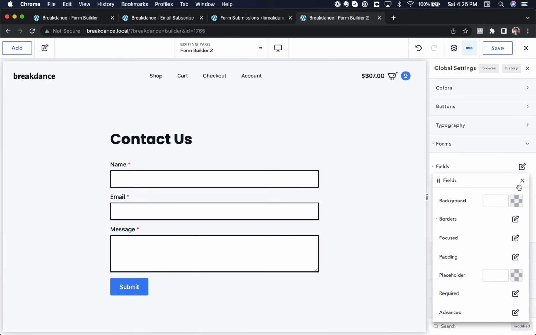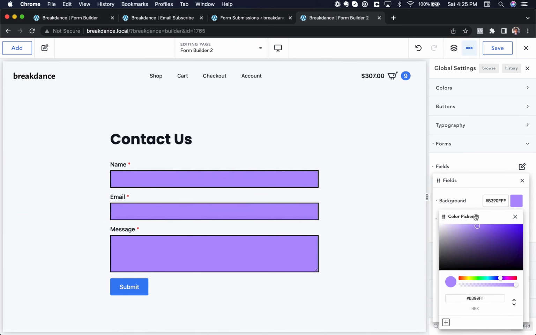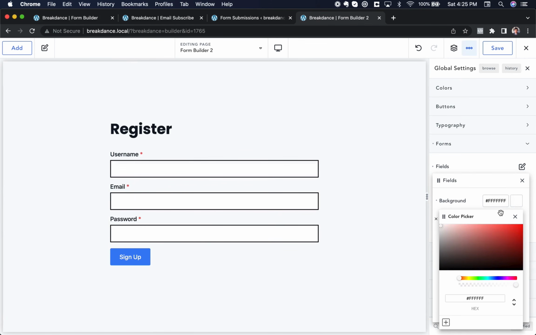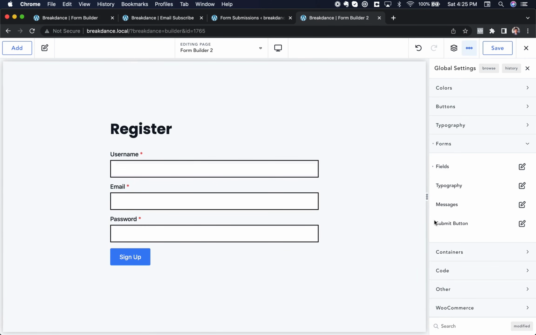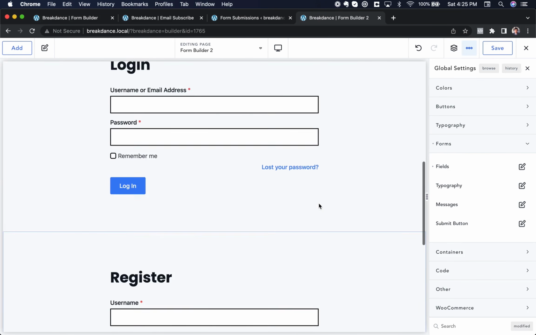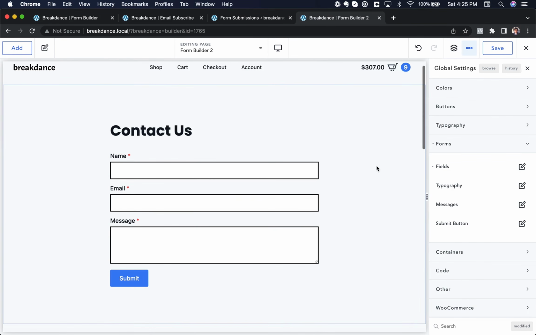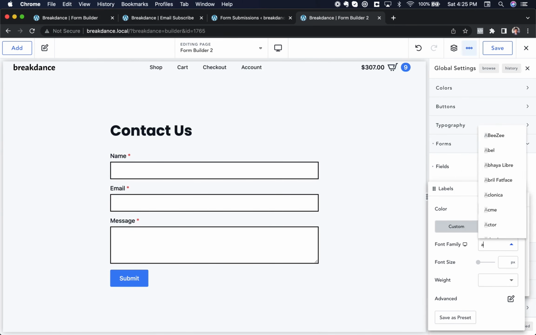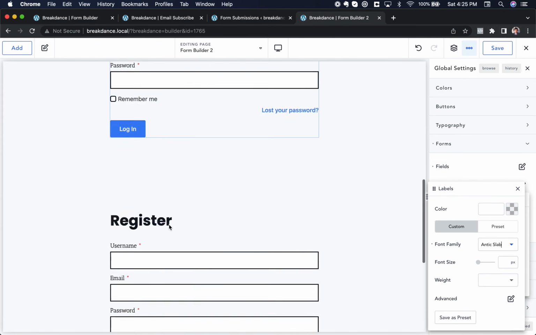If I want to change the background color, I could change the background color. You see that affects all of the form fields. I'm going to leave it on white, though. White is a pretty good idea for form field backgrounds. I can also customize a submit button, the typography, etc. So let's go ahead, just for purposes of demo, customize the typography. I'll use a really obvious font here. We'll choose Antic Slab, and you'll see I've customized the label of all of the fields.